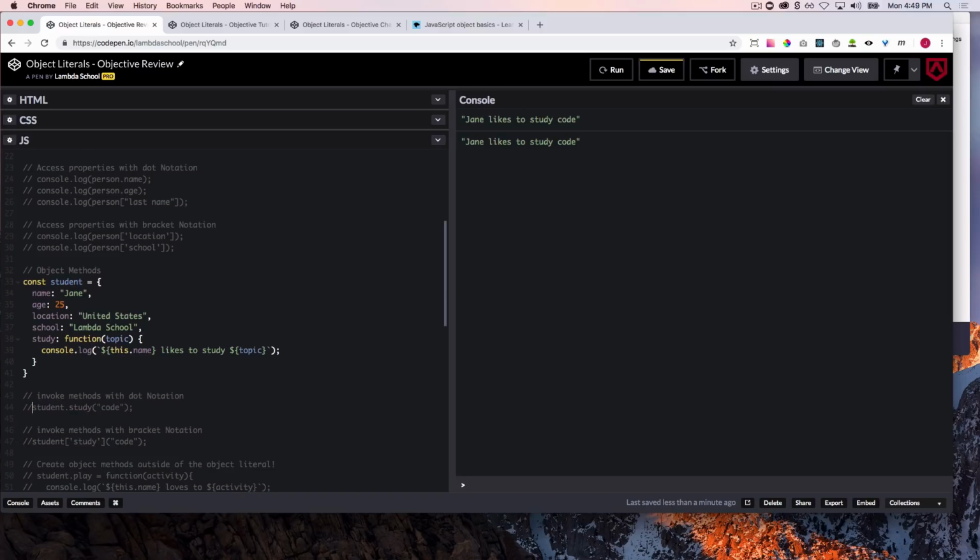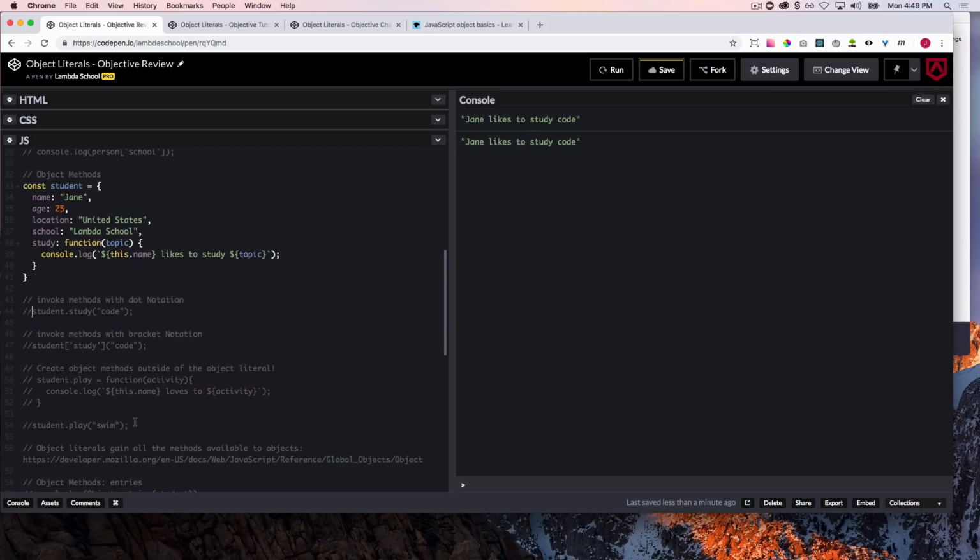Okay, let's go down here, and you'll notice I have this thing that says create object methods outside of the object literal. Wow, okay. So I'm going to uncomment this, and we're going to study this code. So what we can do is actually add a member to this body here externally. So I'm referencing student. See how it says student and student? But this time I'm saying dot play. So I'm actually calling a method name that doesn't exist inside of here. Interesting. But watch what happens.